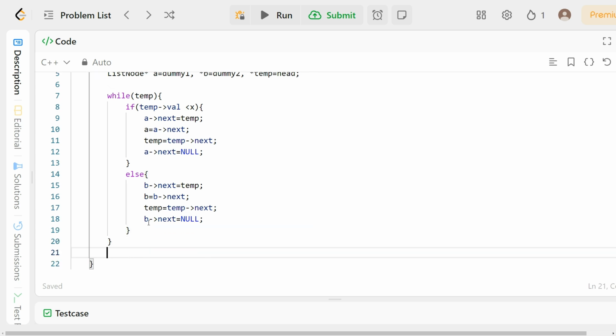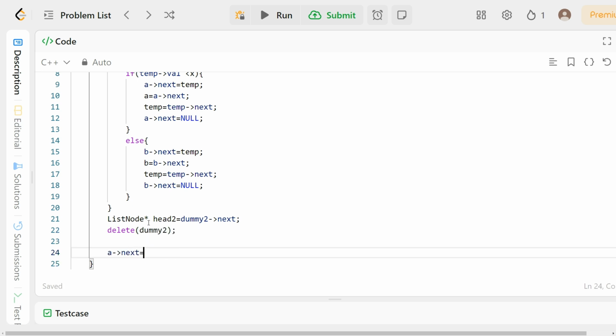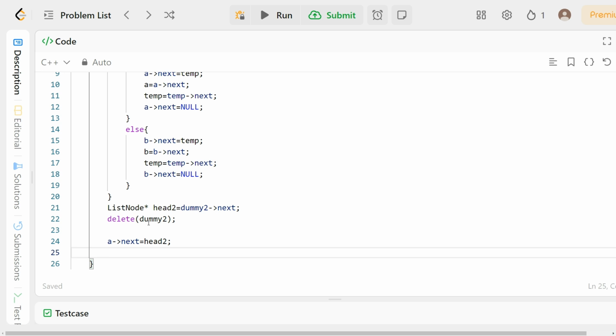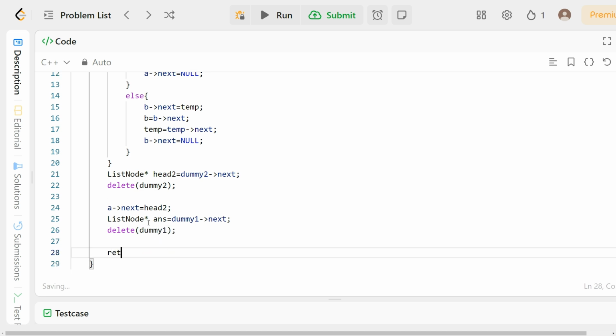Okay, I've got two linked lists, and now just in the second linked list, that is the dummy 2 linked list, I have to delete dummy 2. So list node star head 2 equals to dummy 2 next. Safely delete your dummy 2. A next is gonna be head 2, joining the two linked lists we formed. And now just delete the first node, that is dummy 1, because the second node is my head of the answer linked list. So list node star answer equals to dummy 1 next. Delete the dummy 1 and return your answer, because that is gonna be correct.